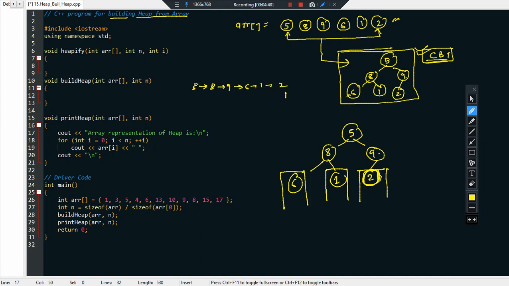Now reverse traverse the level order traversal and pick up each element and try to heapify its subtree, considering it as the root. So if I consider 2 as the root, definitely left and right is nothing. So basically I'll heapify this, I'll heapify this. Now if you consider this 9, once you come to 9, you have to heapify this subtree.